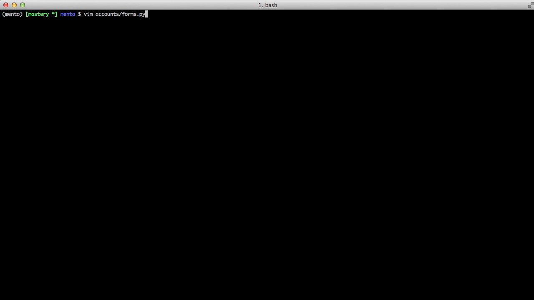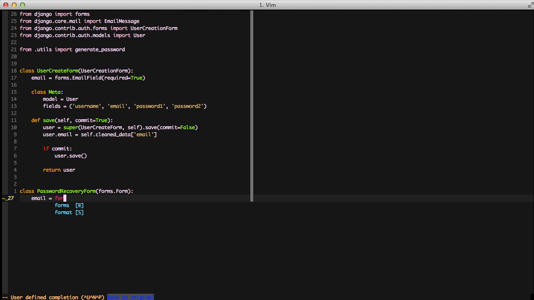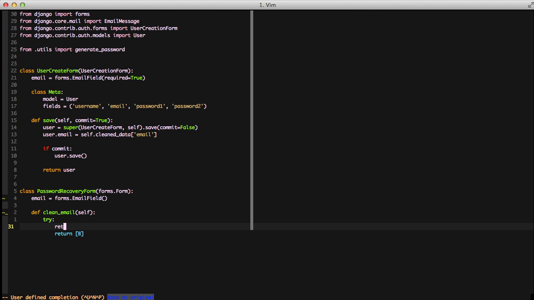So with that said, let's move on to actually looking at creating our password recovery form. We'll inherit from our normal form, and we're going to add just one field, and it's going to be the email field. This is going to be a required field element. So then from there, we're going to create a custom clean method for our email. And what it's going to do is it's going to try to actually get a user object with the email that we've actually given it.